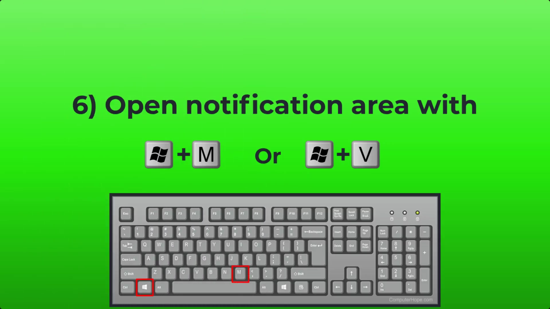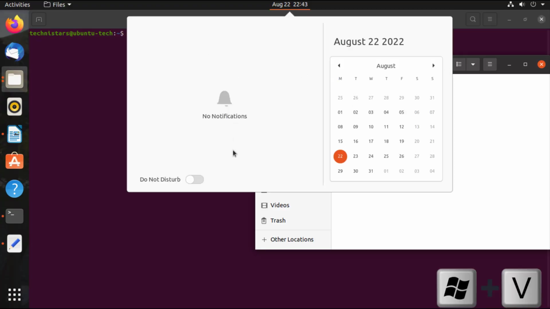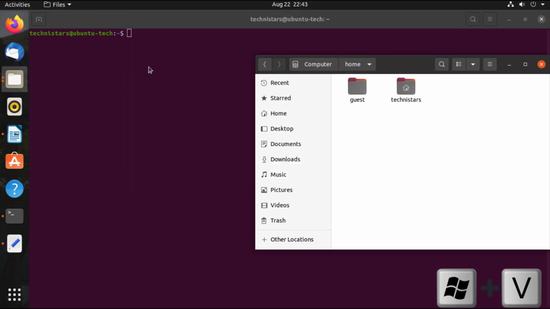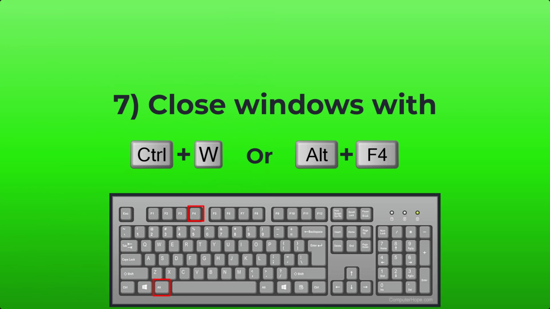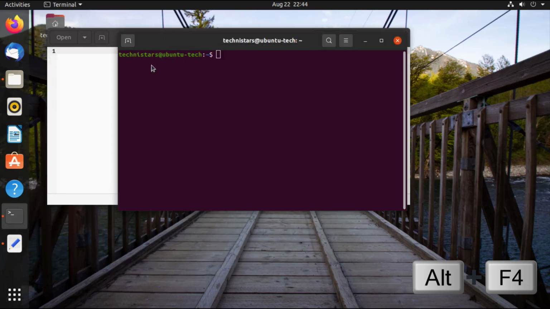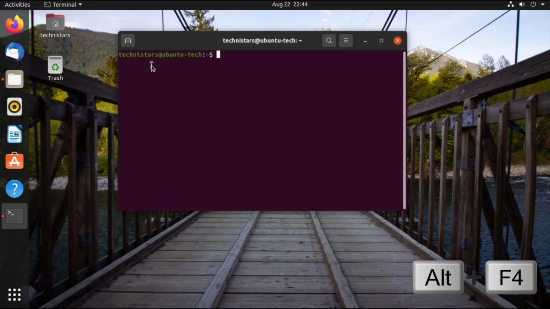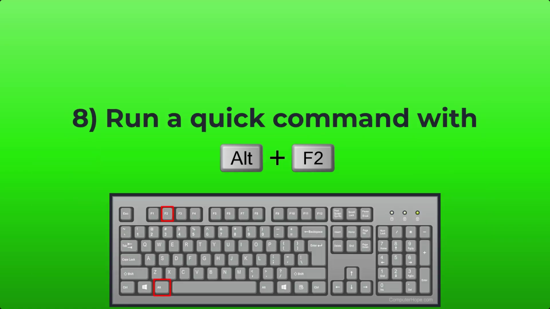You can use this key combination to open the notification area. Use this key combination to close a window. Use this key to run a quick command.